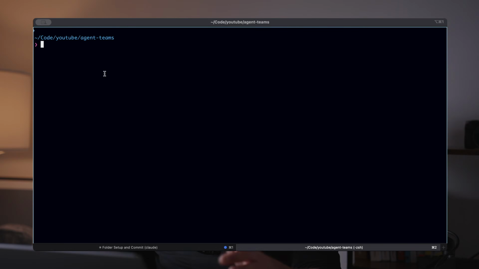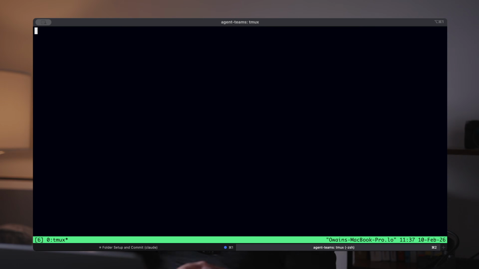Okay, so what we're going to do now is spin up a tmux session. This is a terminal multiplexer. When you use tmux, Claude Code should, in theory, spin up new tmux windows for every subagent. So let's see if this works. The other thing you want to do is, when you start Claude, make sure that you use the dangerously skip permissions flag, because we don't want to be approving anything. We don't want to be in the loop as we're building this application.